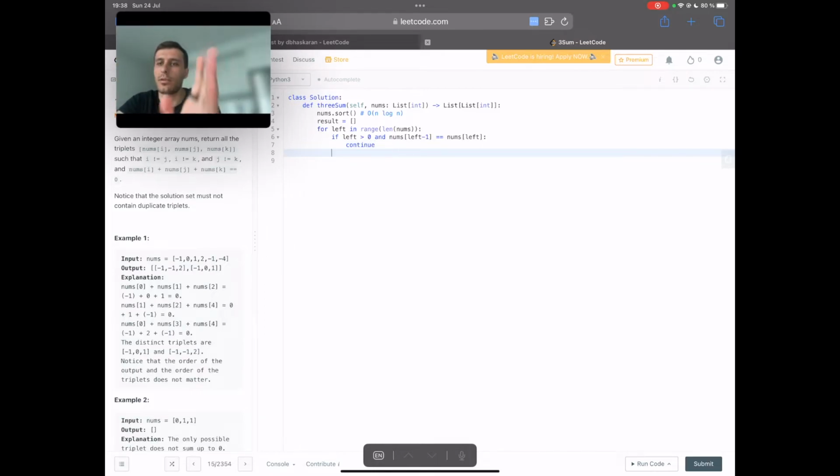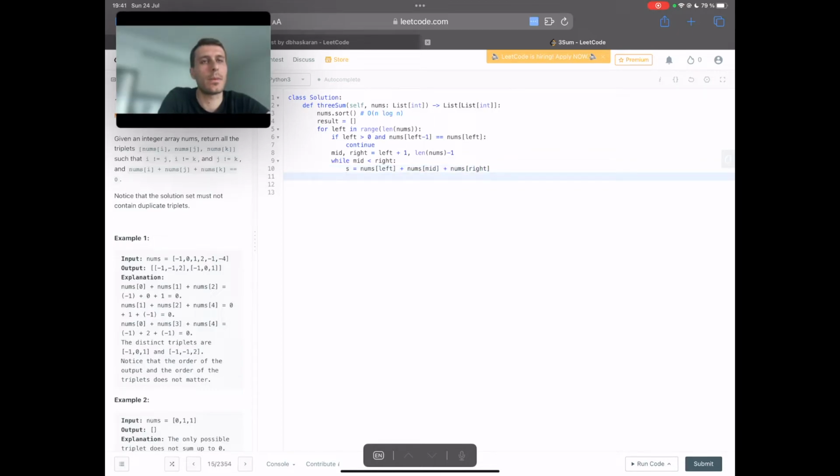So we said we need 3 pointers, left, middle, and right. Middle will be equal to left plus 1, and right will be equal to len of nums minus 1. While middle is less than right, we can check our sum. The sum is nums of left plus nums of middle plus nums of right. So now we can check the main conditions.